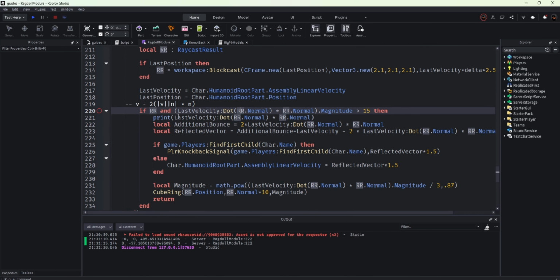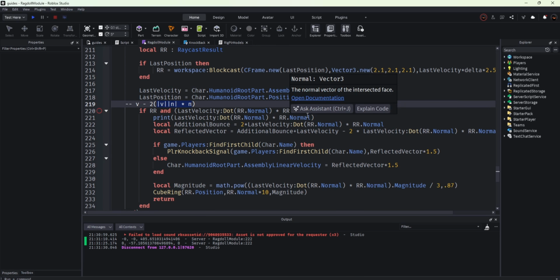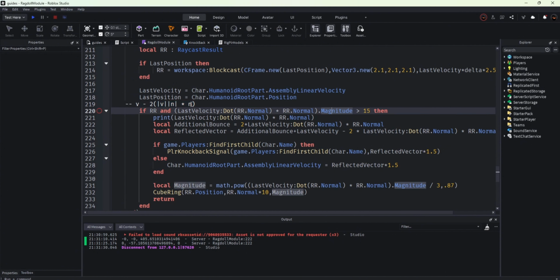So I want to check if the impact, the reflection amount, is strong enough. I don't want them to make a ring of rocks if they just tap the ground. So I added this check right here, which takes this portion and checks if the dot product is above 15 to see if they hit the ground hard enough to bounce off. Now I have this to print. This is to check if it works.